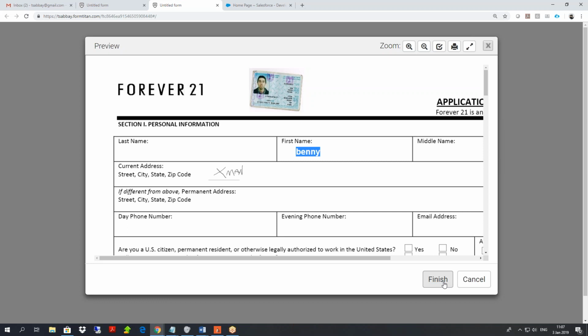Yeah, this is really the basic. Obviously, you can push it to Salesforce, you can send it by email, and so on. You can even upload it to Google Drive.